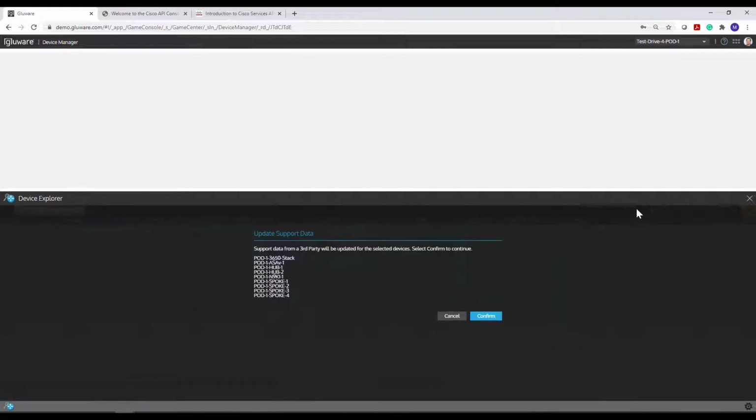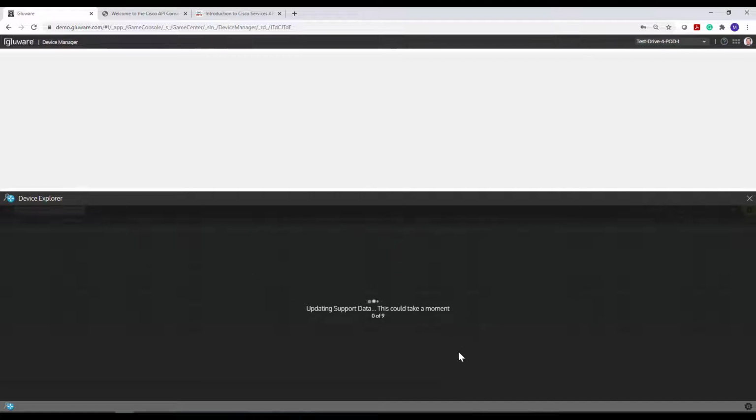You want to click that, and it's going to say, hey, I'm going to take your information and send it off to a third-party API to collect that information. Confirm, and it will take a few minutes here because it is making those API calls. And again, the more devices you have, Gluware is going to handle working through the Cisco constraints. In this very small environment, we're not going to bump into any type of constraints, but it will still take maybe the better part of a minute or two to complete the API call and populate the data.